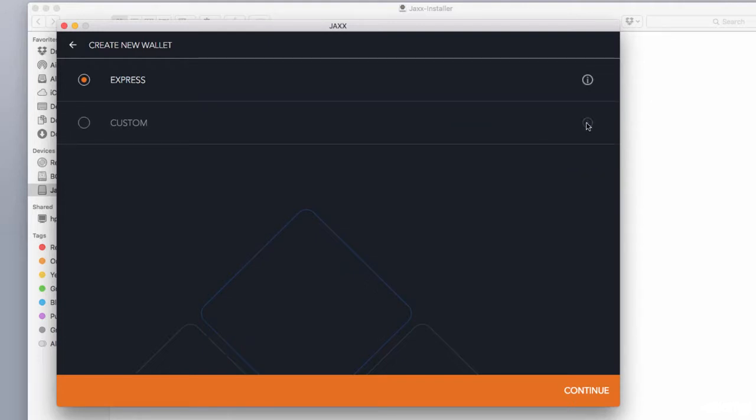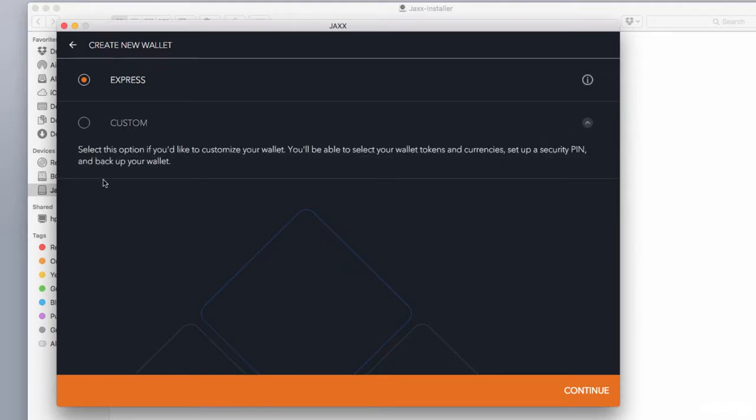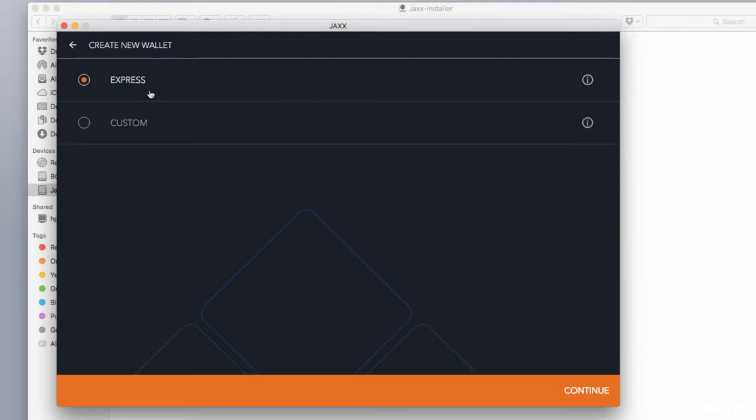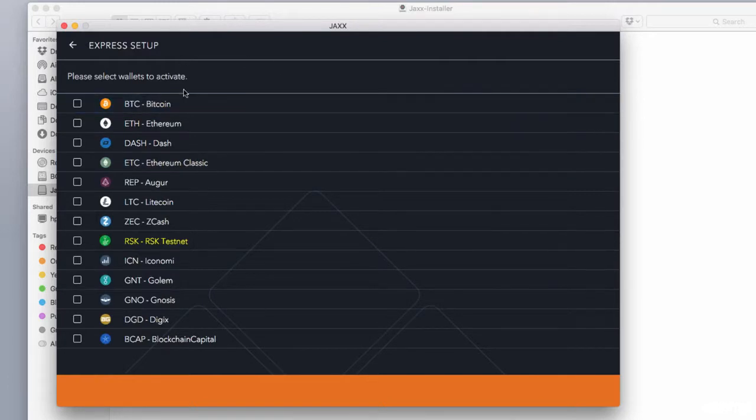So express, obviously, we're going to set up the wallet as quickly as possible. Custom, select the option if you would like to customize your wallet. You'll be able to select your wallet token and currency, set up a security pin, and back up your wallet. I can show you how to do this after we finish doing the express setup.